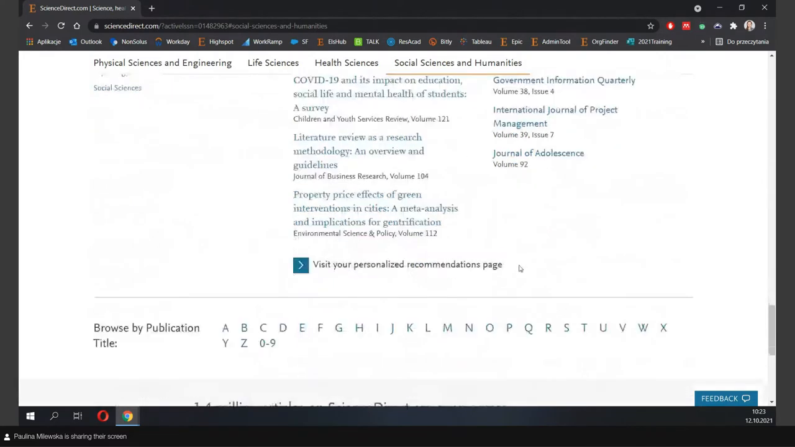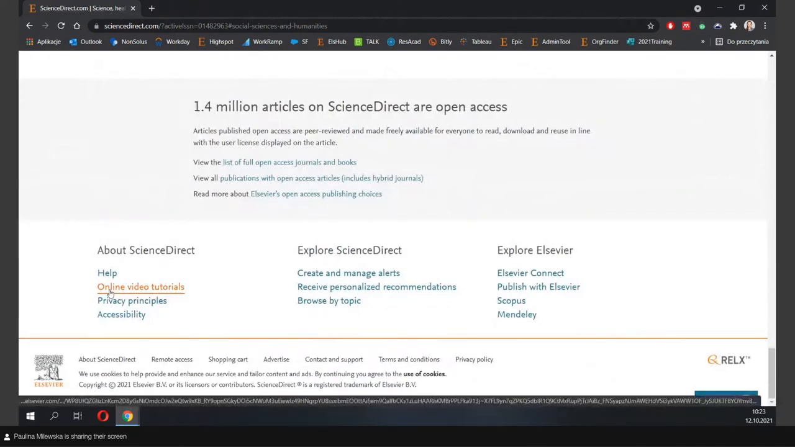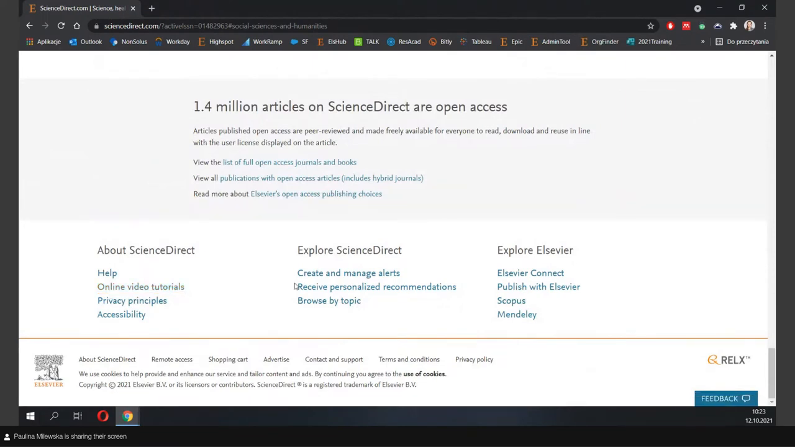If you go down, you will also find help here and video tutorials, for example. If you need anything more, just go there. And also remote access here. If you would like to have remote access to ScienceDirect, just click here and follow the instructions. It's very quick and very easy.